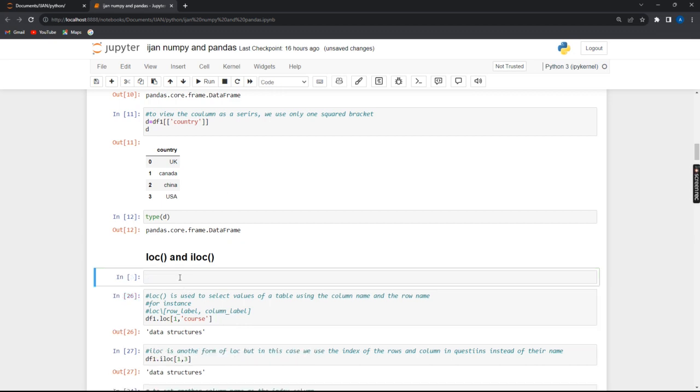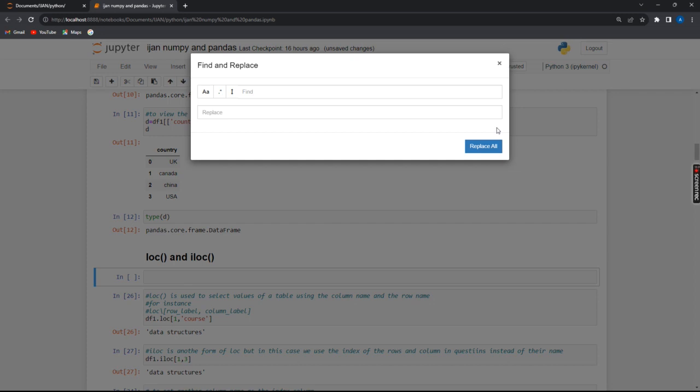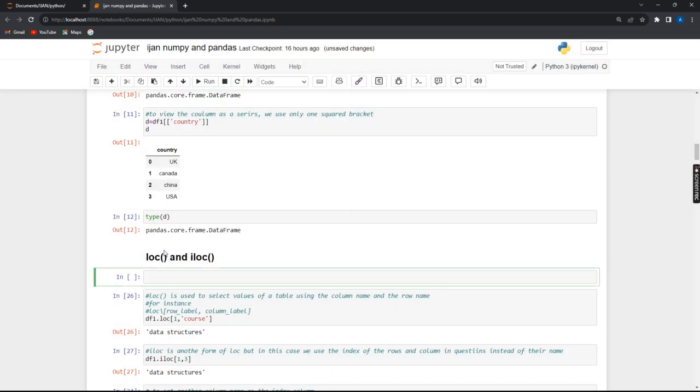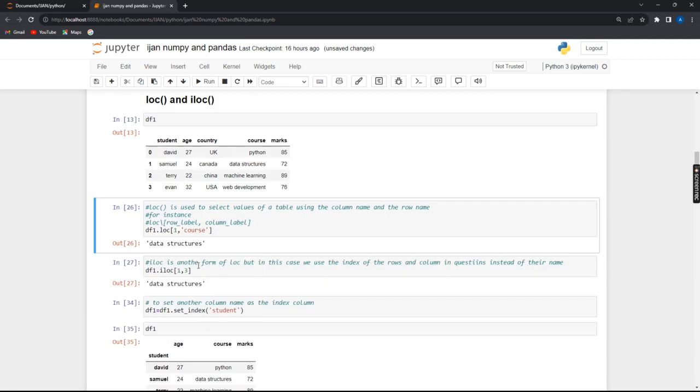Let's call out the F1 so we'll be able to see it. Now look at it. They said F1 dot loc. Then the first thing you put inside it is the row label. What is the row label? They use row label 1. And what is the column label? Course, Abby. So row label 1 and course. What's going to be the answer? If I run this, I have data structures.